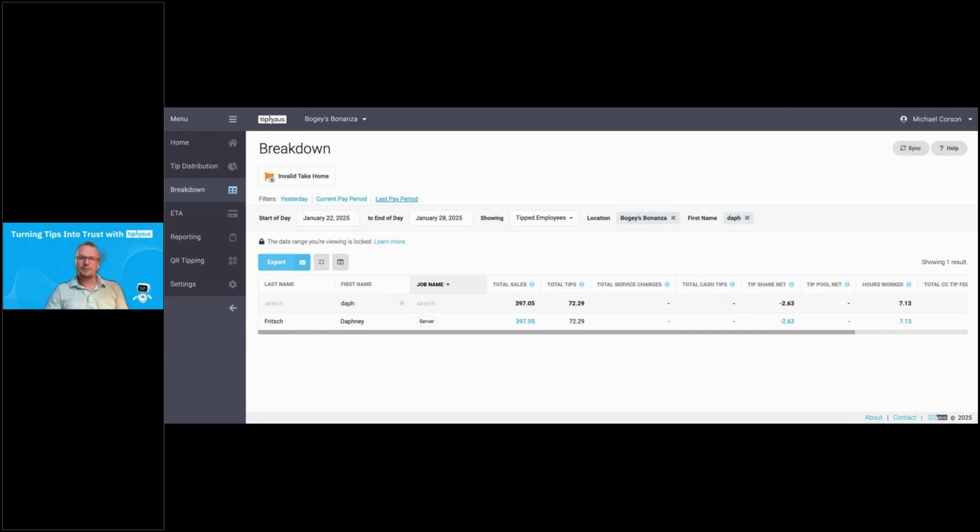So different ways to get them kind of invested in knowing how much they're making in tips, knowing how much they can expect to get on their paycheck, or if they're getting paid electronically, knowing how much they got paid electronically and when those payouts are happening. So tons of cool stuff on the employee app.